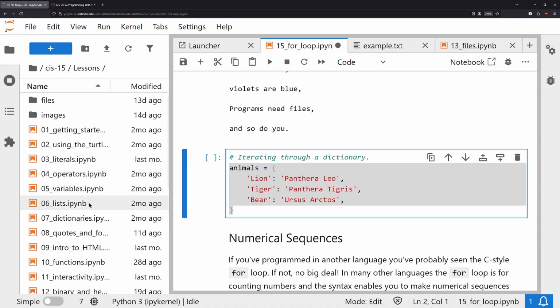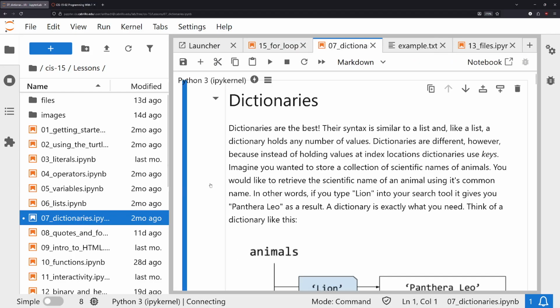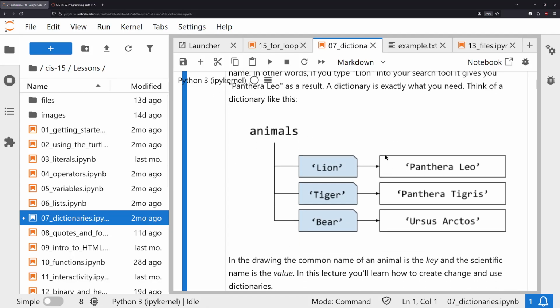If you're wondering where this came from, this is from a long time ago. If you take a look at the dictionaries lesson from 2 months ago, damn, it's been that long? 2 months? Yeah, that's crazy. I don't know, it was 2 months ago.